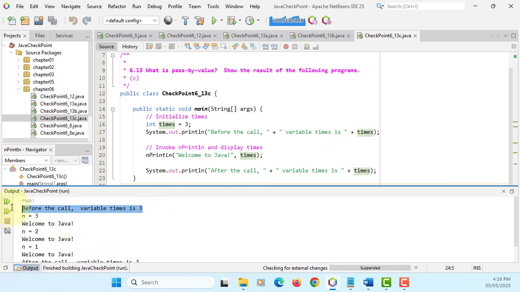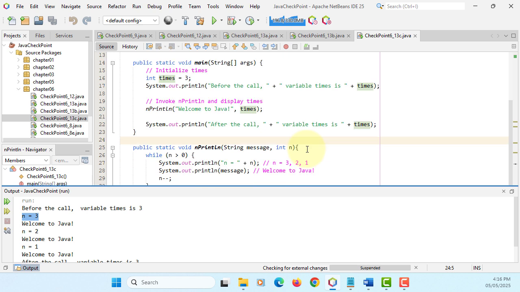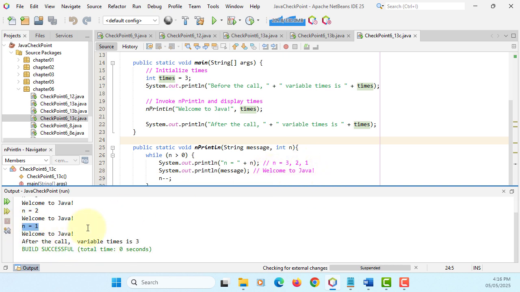Okay, let's see. So first times is 3, okay, and then this is actually the same 3. So when n equal to 3, welcome to Java, when n equal to 2, welcome to Java, then n equal to 1, welcome to Java, then exit when n is equal to 0. So exit and print this. So here is the 1.